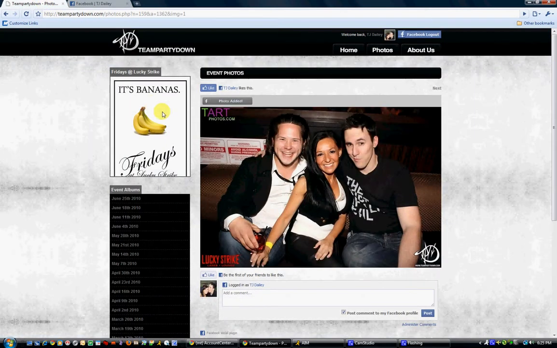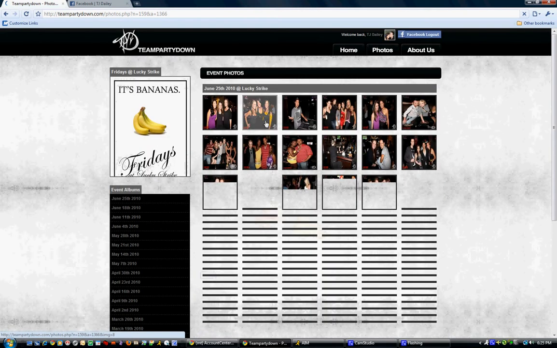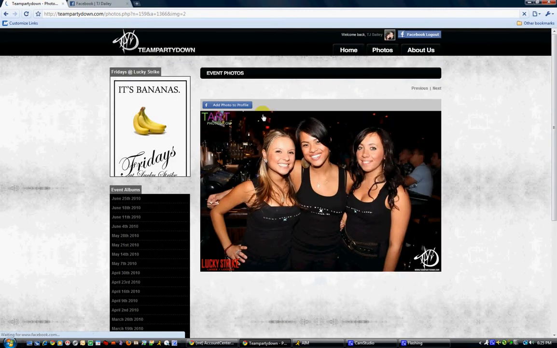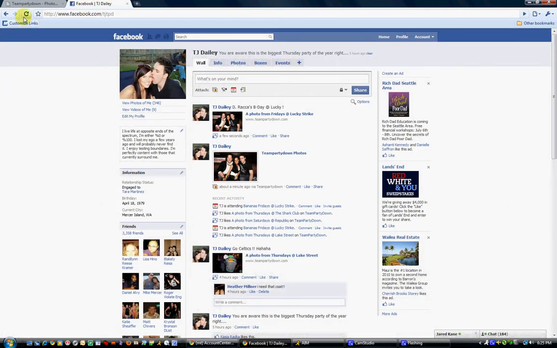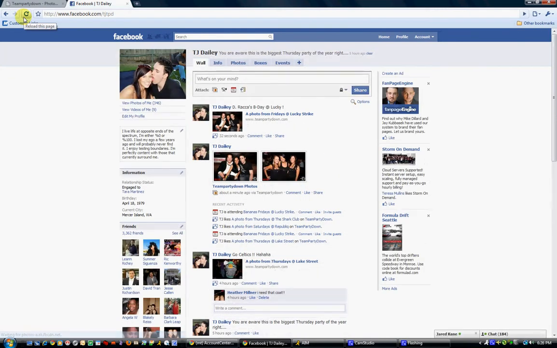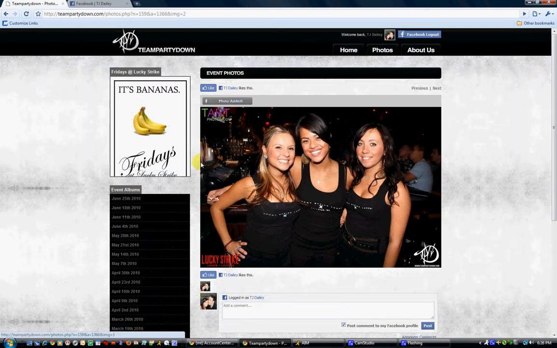Now, if I add any other photos from this particular night, or these particular albums for that matter, go ahead and add to profile this photo. You'll notice that they do not appear in new posts. They just appear in the previous post. So you won't be making a new post every time you add a new picture to your profile. It'll just appear in the existing post. And right now, you can also add comments if you like.